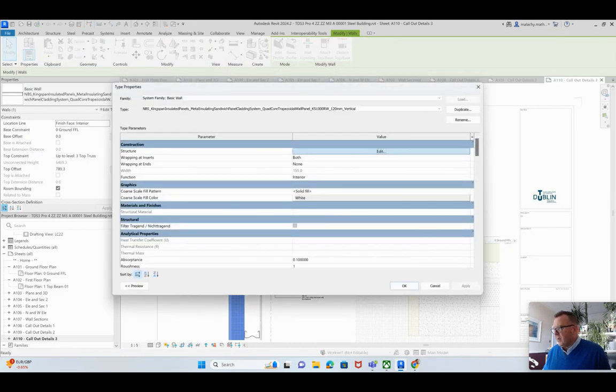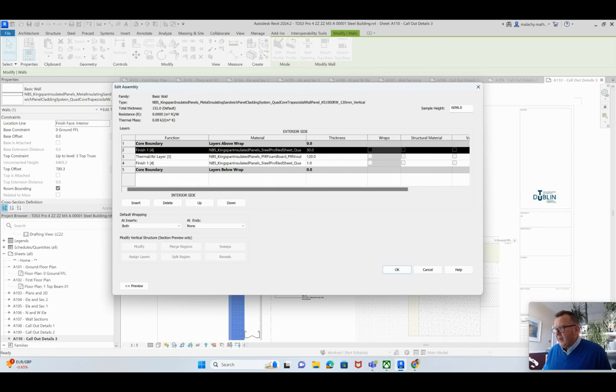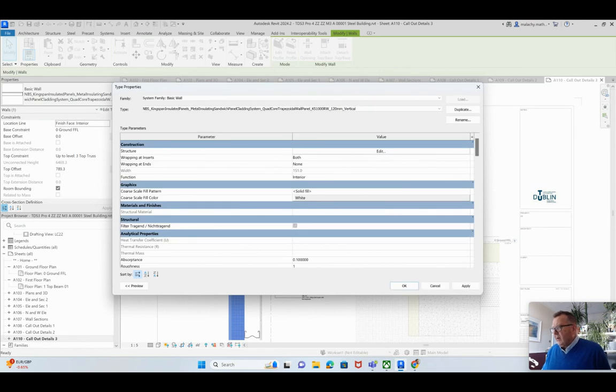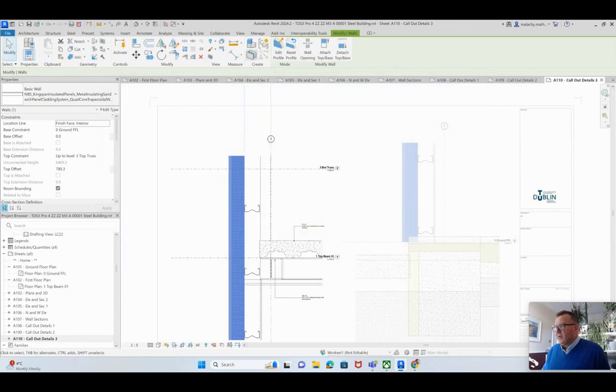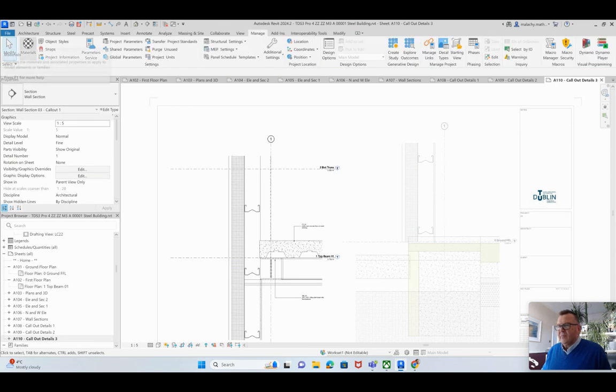I'm going to edit type and go into the structure of this here, right? So I've got my Kingspan profile sheet, foam board, PIR foam board, and then the backing sheet here. All right, now, so I've checked those. I'm going to escape. I'm going to go into the manage tab and into materials up here.